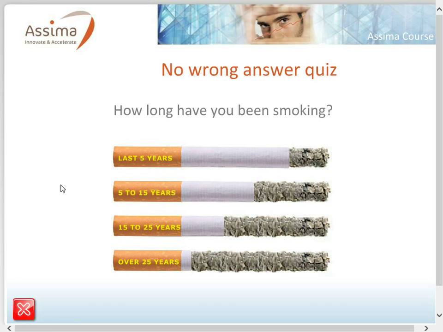In this example, we've got 4 buttons. They are representing 4 choices that could be made by the learner, and the question: how long have you been smoking? The answers being the last 5 years, 5 to 15 years, 15 to 25 years, or over 25 years. And what we want to do is to have the learner select any one of those, make their choice, and be able to track what choice was made. This is what we're going to use SCORM interactions for.